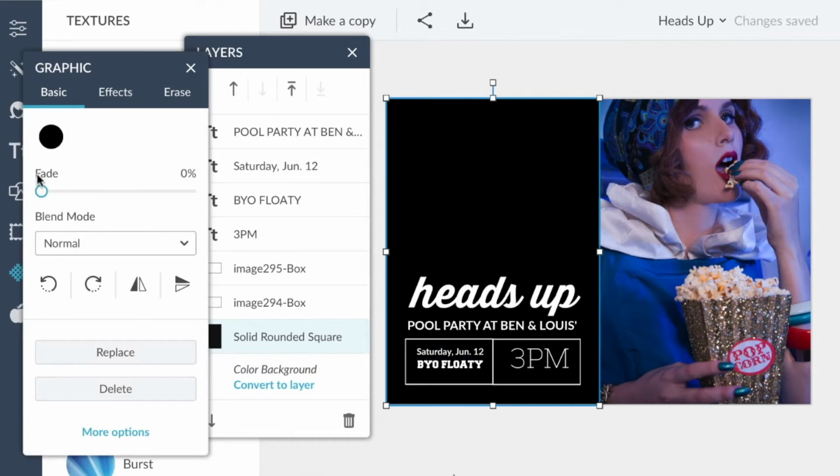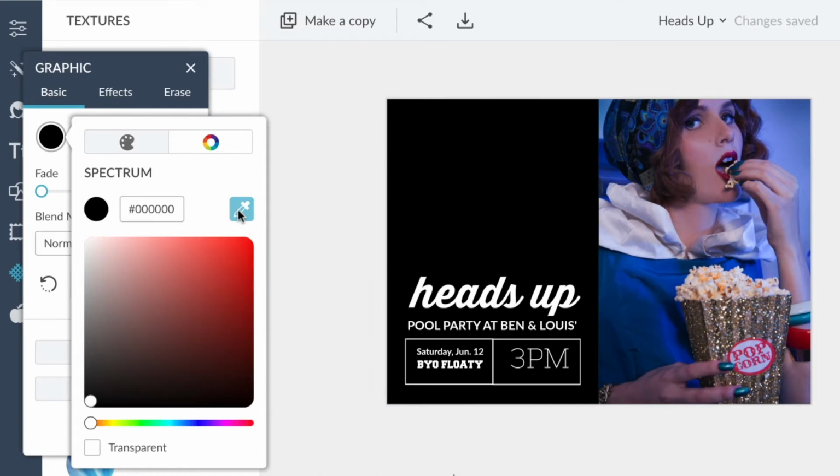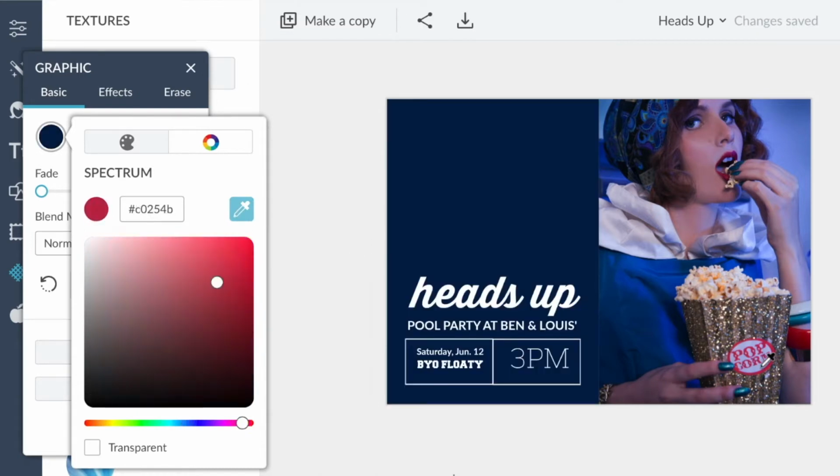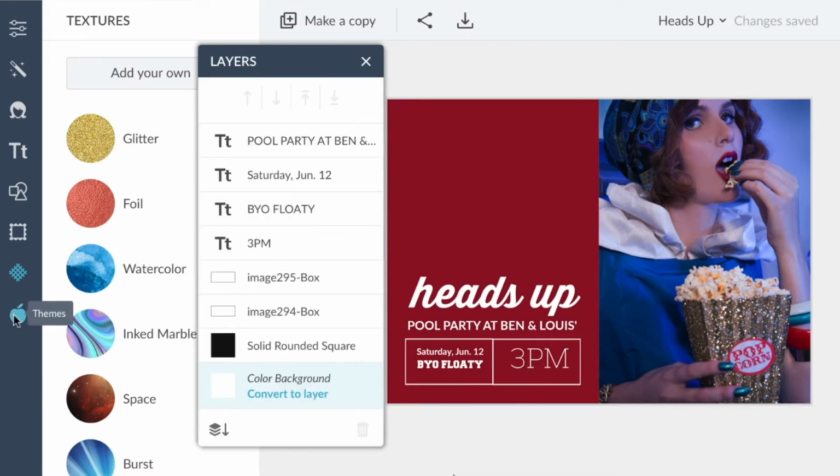Add some colour to the other shape. Use your colour picker and select a shade from the image. This is a great way to find a complementing colour. Now for the fun part.